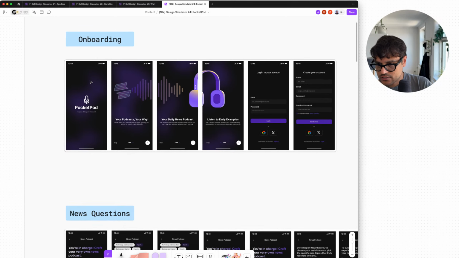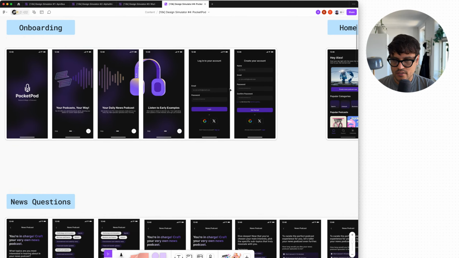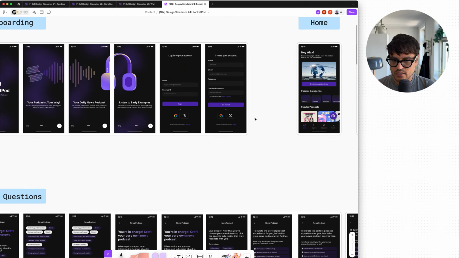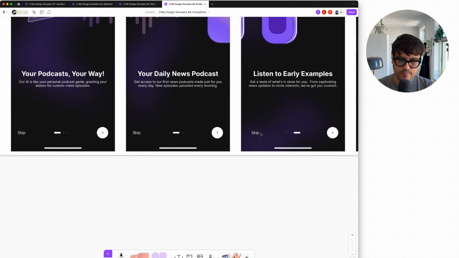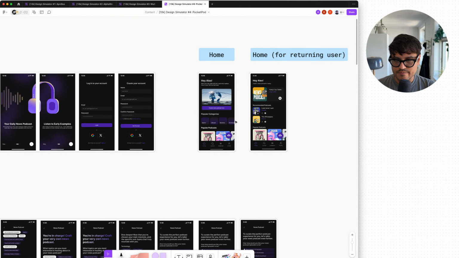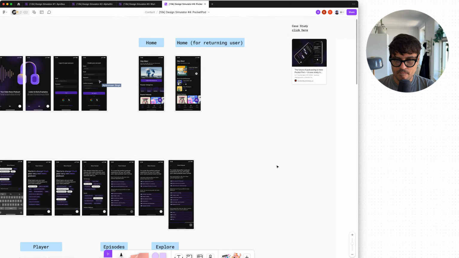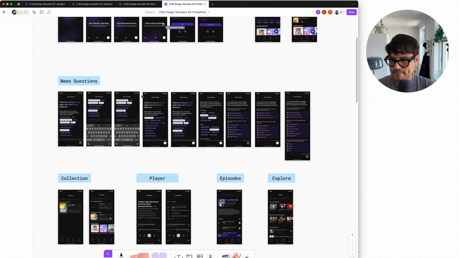Let's just go through in some detail. We've got an onboarding here, account creation. One thing you'll notice is this is skippable, right? Good idea doing that. There is a home page. The name comes from here. Some news questions.